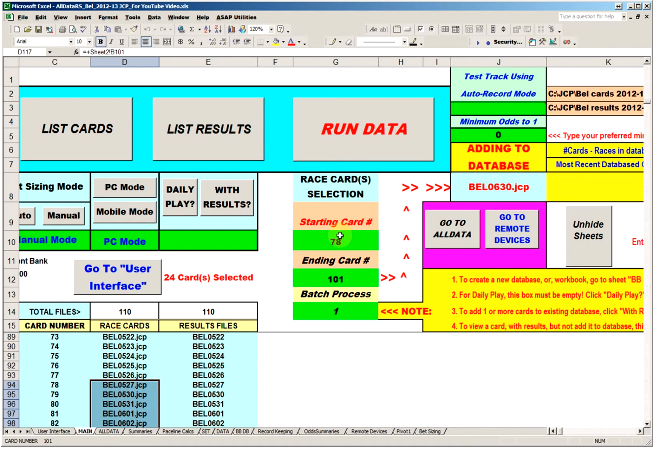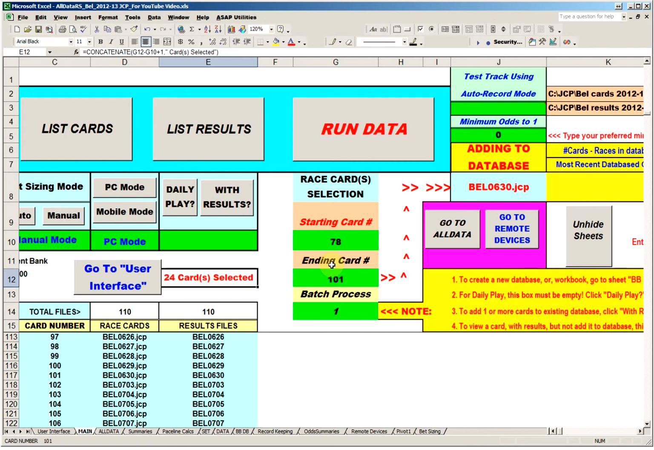So my starting card number, this box here, is going to be this file, which is card number 78. So I'll put 78 here, and the ending card will be the June 30th file, which is card number 101. That'll be typed in here, which I've already done. You just click in there and type the starting card number, then your ending card number, and then click out, and you'll see you have 24 cards selected, or however many you've got. There's 24 cards here, and that will show up over here.